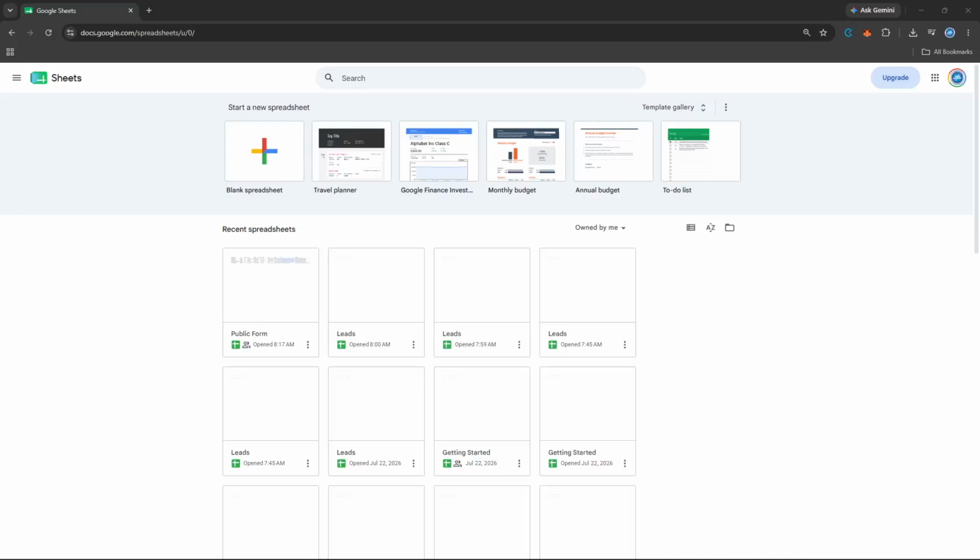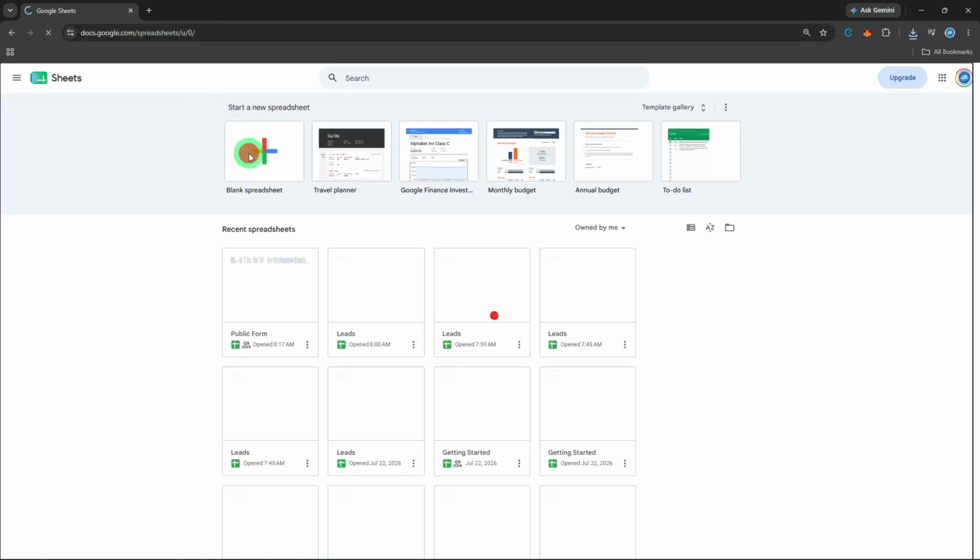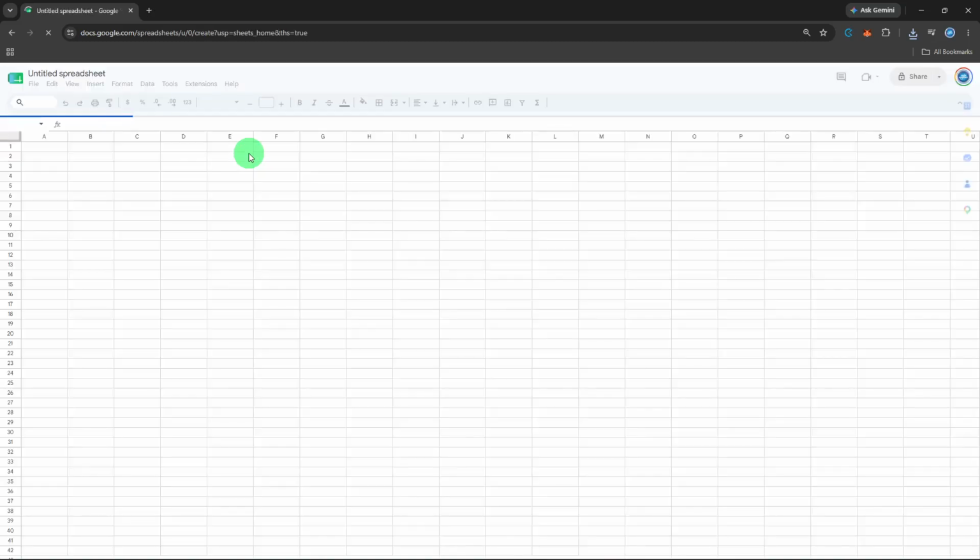To open Google Sheets, go to sheets.new in your browser, and it will immediately create a blank spreadsheet for you. If you prefer, you can also navigate to sheets.google.com, sign in with your Google account, and click the big plus sign that says blank spreadsheet on the homepage. Either way, you'll land on a fresh grid ready for data.